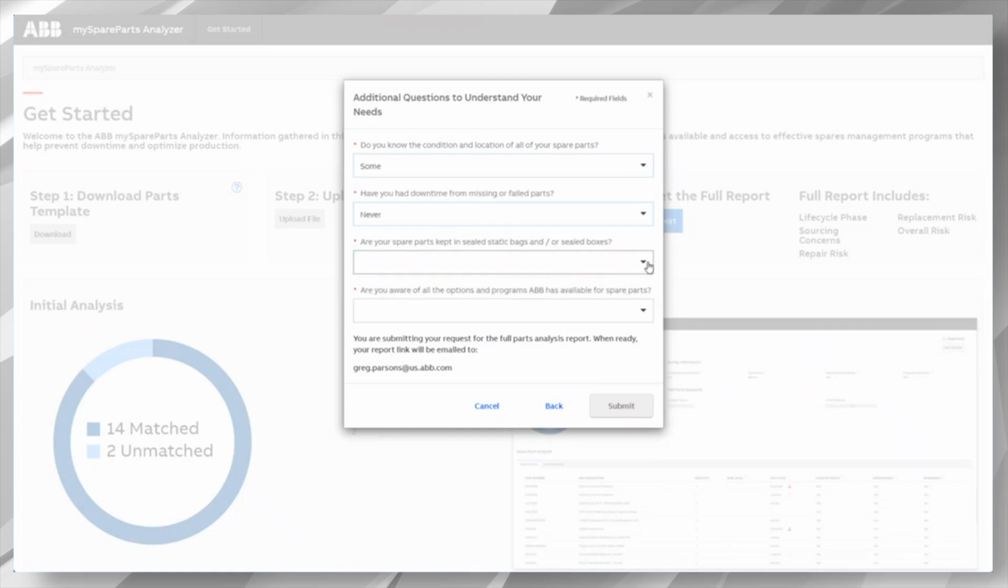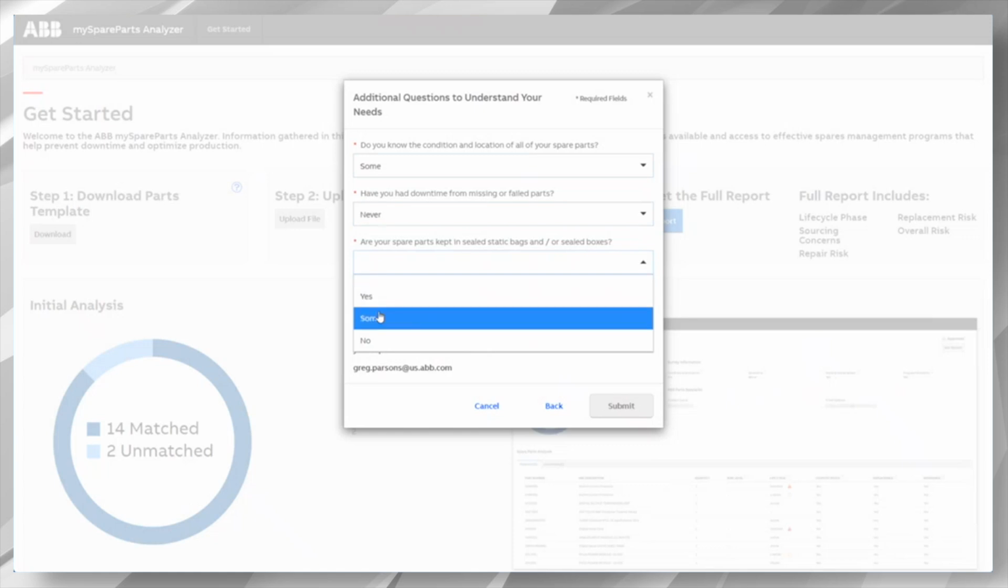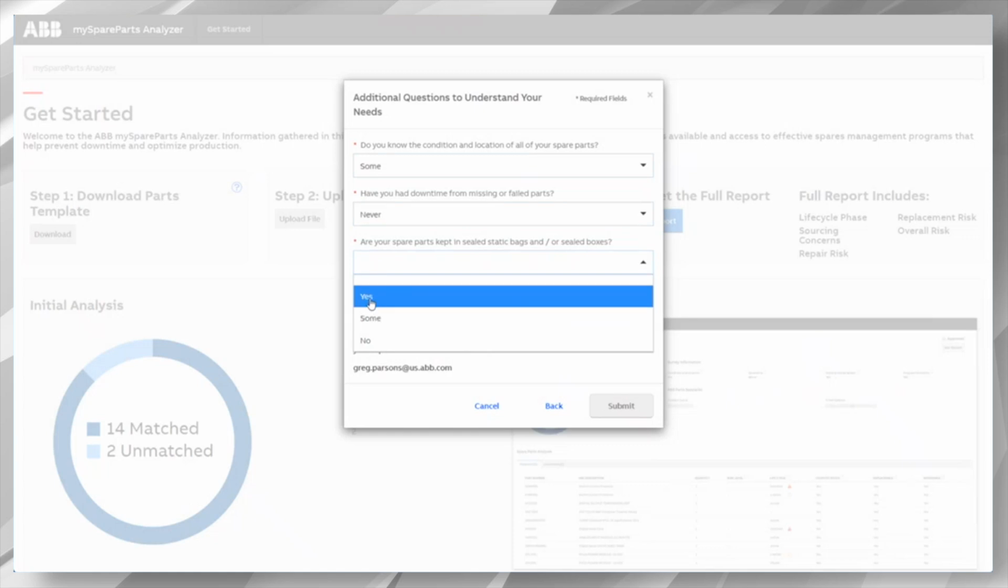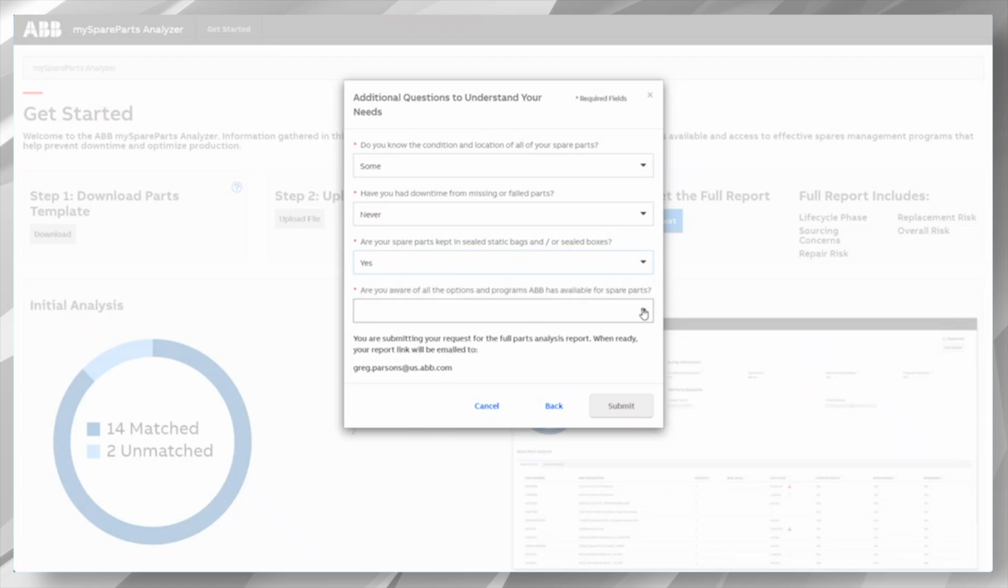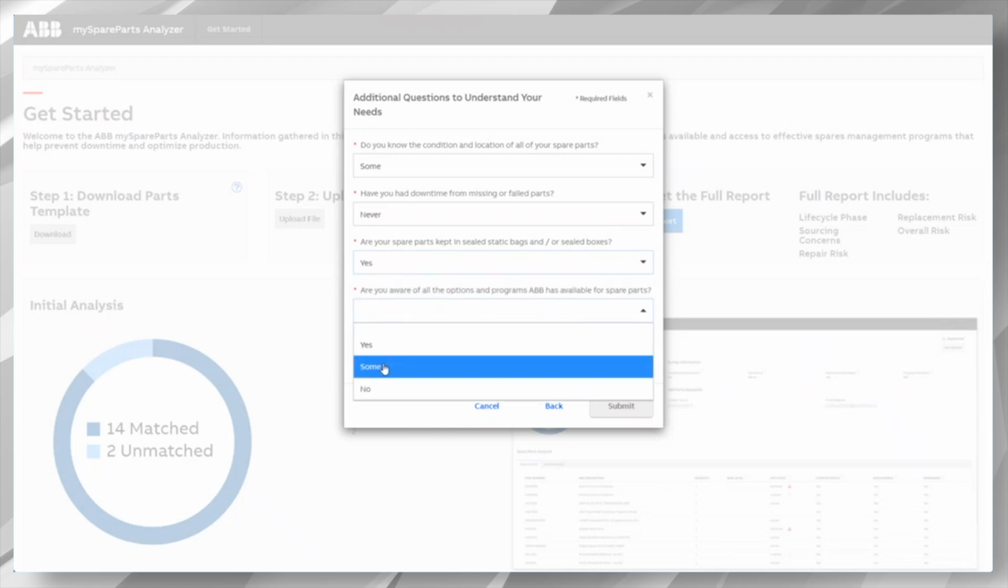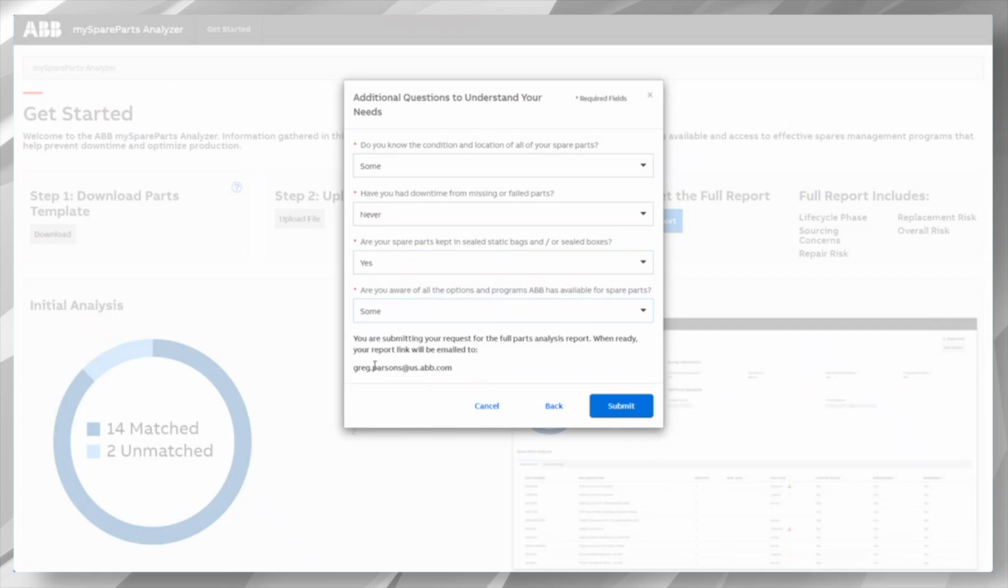So, do you know the condition and location of all your spare parts? Have you had downtime from missing or failed parts? Are your spare parts kept in sealed static bags or in sealed boxes? And are you aware of all options and programs that ABB has available for spare parts?